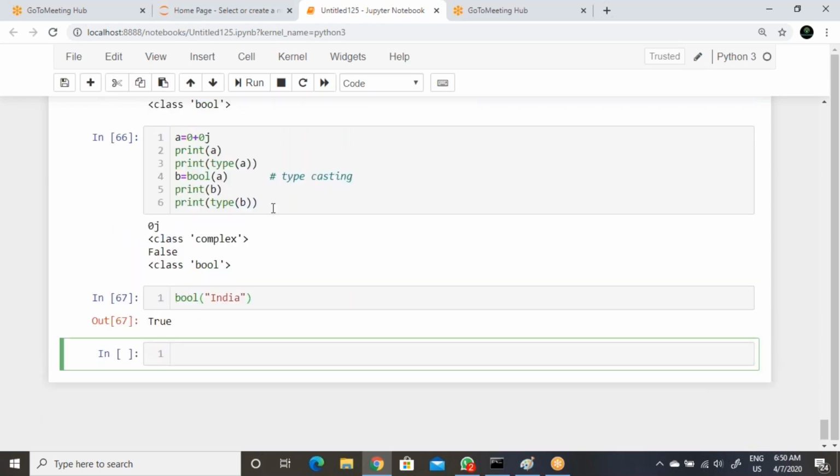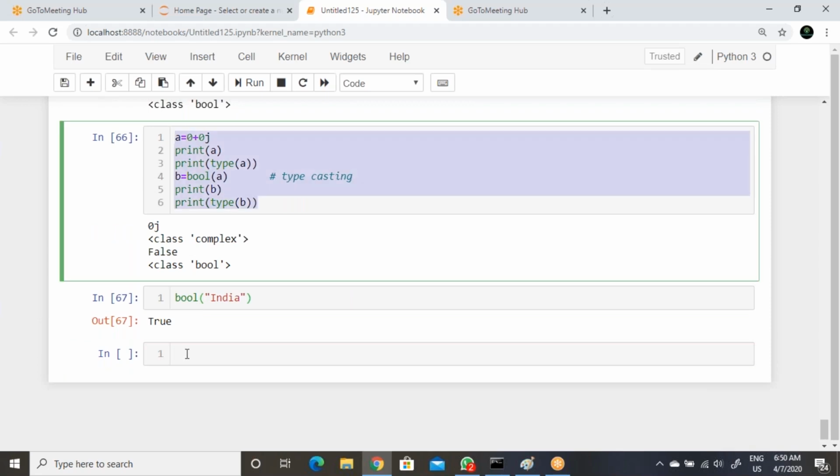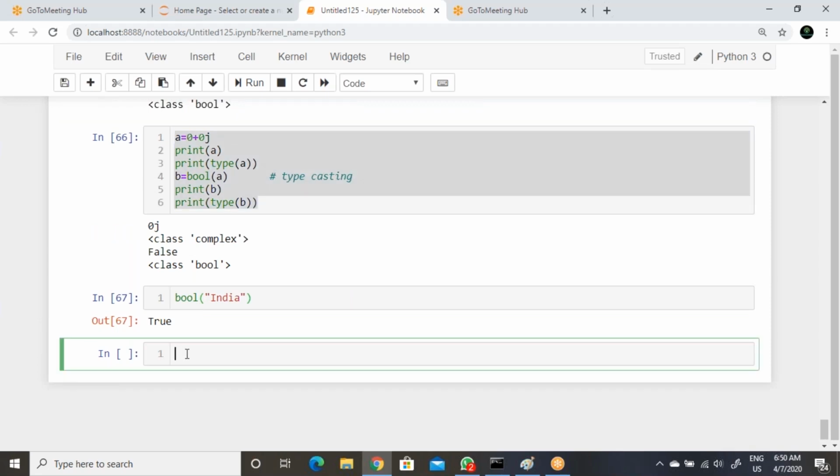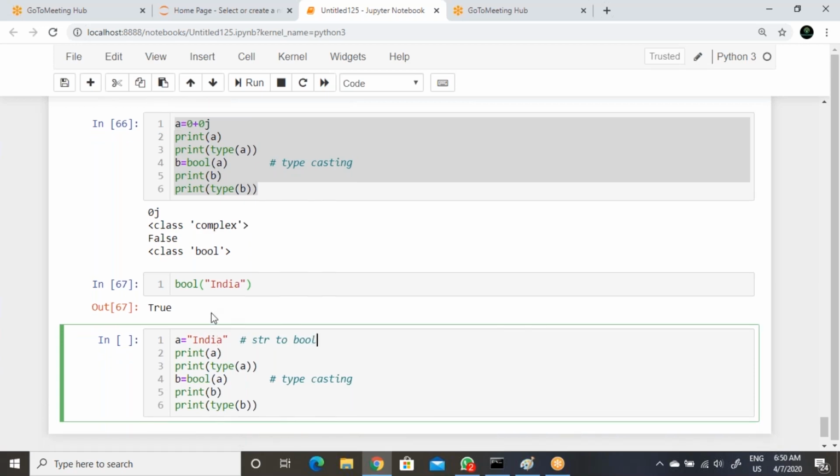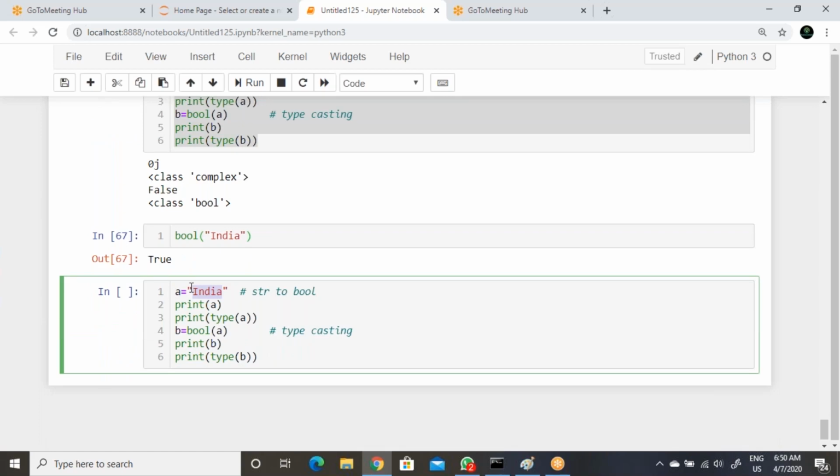Now here I have a string. So it is not converting into true or false. If the value is there, then it is returning true. If the value is not there, it is returning false. That's it. So now India is there, then the value is there. That's why it is returning true.